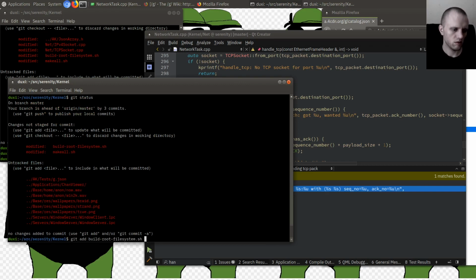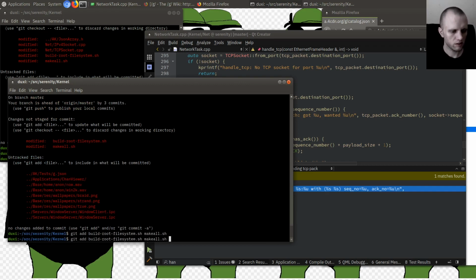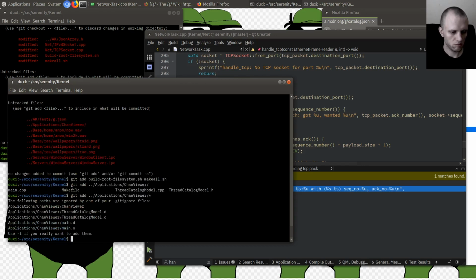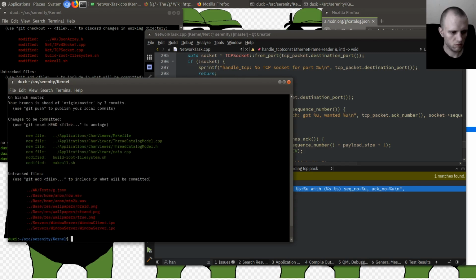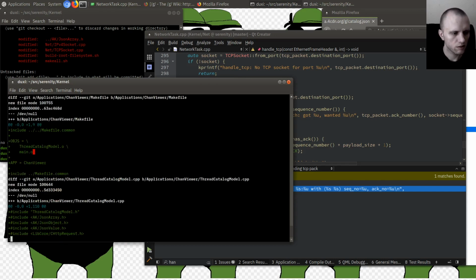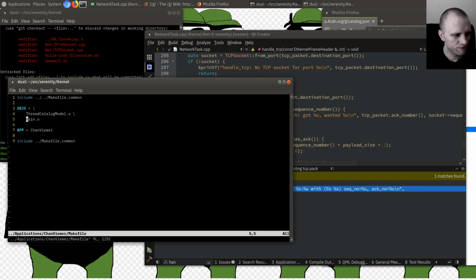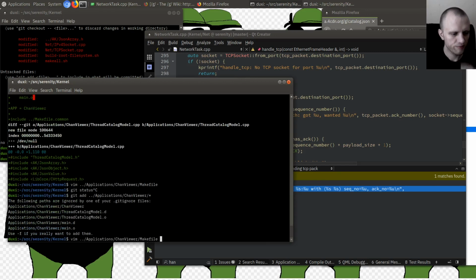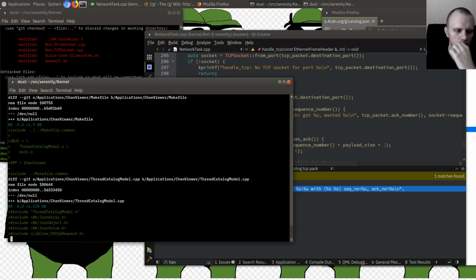And then let's see what we have. Chan viewer. So I think we're off to an interesting start here. Let's just see what we have. Oh my god, there is a white space in the frickin' makefile. Not on my watch. Okay.